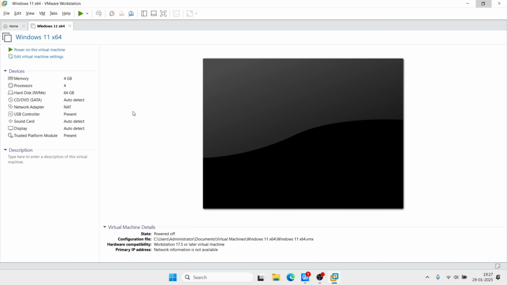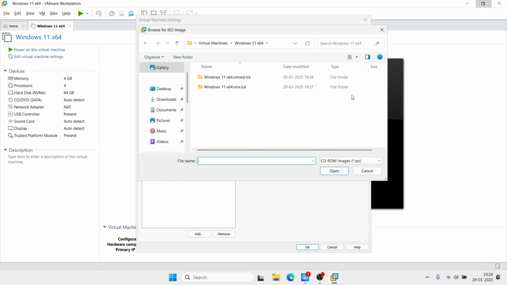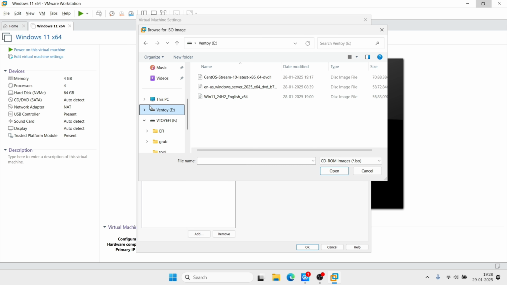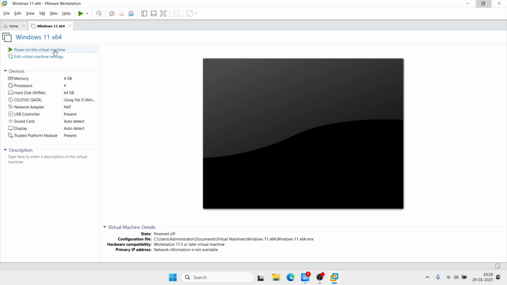And now I am going to connect the ISO image. So select this option CD/DVD and use ISO image. For a physical machine we need a bootable pen drive, but in a virtual machine we need just an ISO image. Browse the option, find your ISO image in any location. I already connected my pen drive, so I am going to select my pen drive Windows 11. Click open and OK. Now select power on this virtual machine.